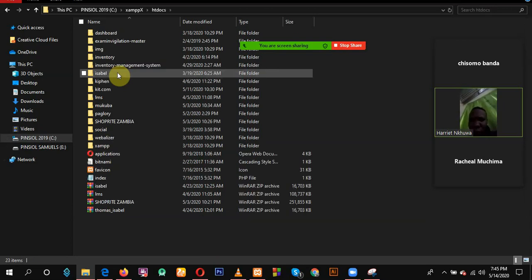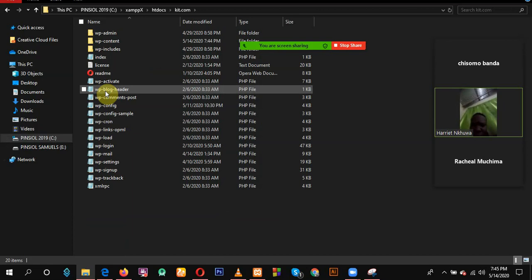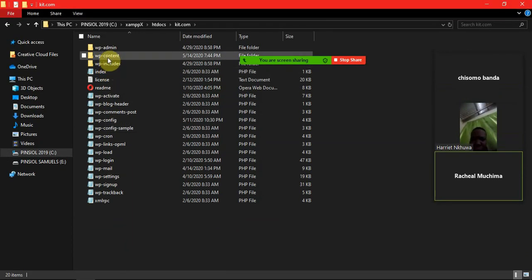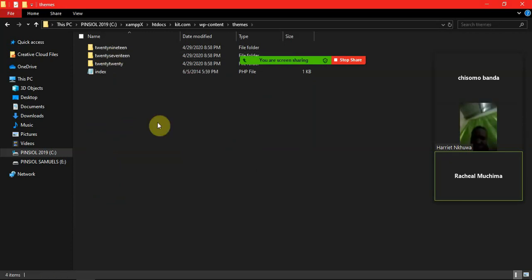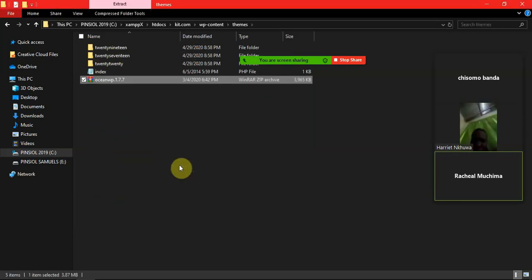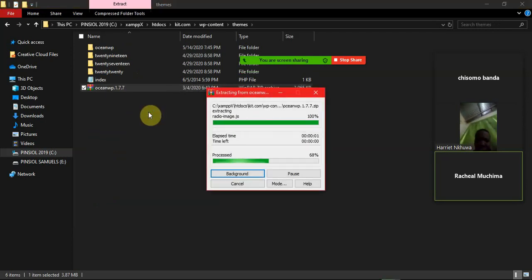htdocs, then find the folder which you created. In our case, it was called kit.com. Inside that folder kit.com, you are going to find a folder named wp-content. Then when you go inside that folder, there's a folder named themes. Then just paste your theme and extract it, since it will be in a zipped folder when you download it.